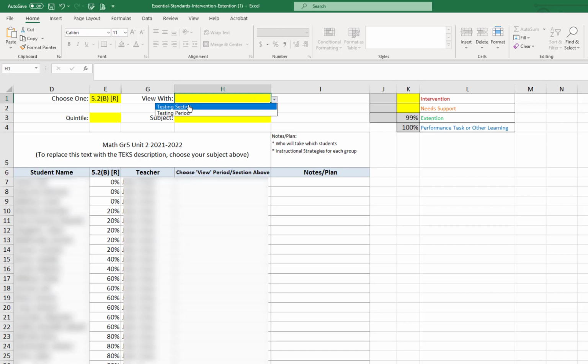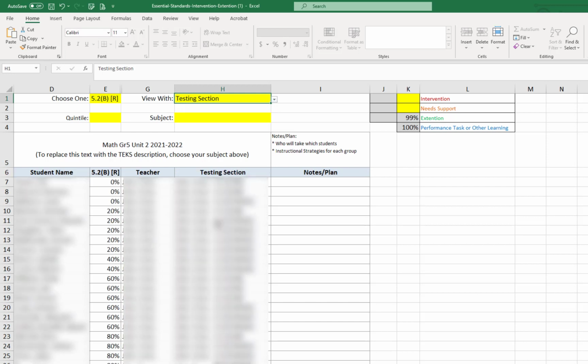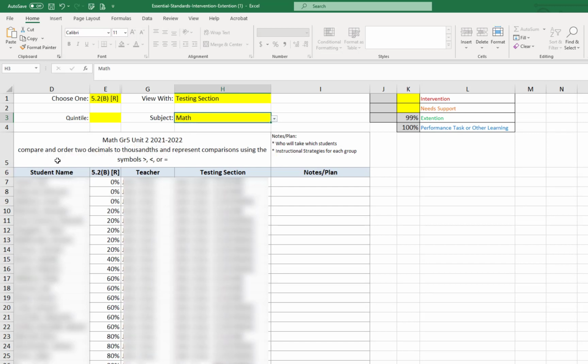Do you want to view their testing section? Again, that's for elementary. Or do you want to view their testing period? That's for secondary. Since I'm an elementary teacher, I'm going to click on section, and then you're going to get information about where that student is being taught. Then I want to make sure I click on the subject area, and I chose a math test, so I'm going to click math, because then it's going to replace this section up here with the actual language of the TEK.